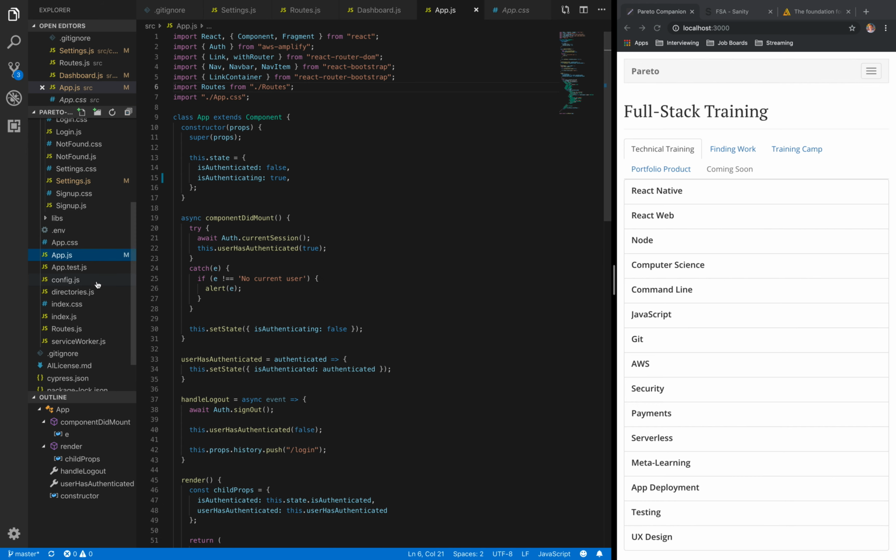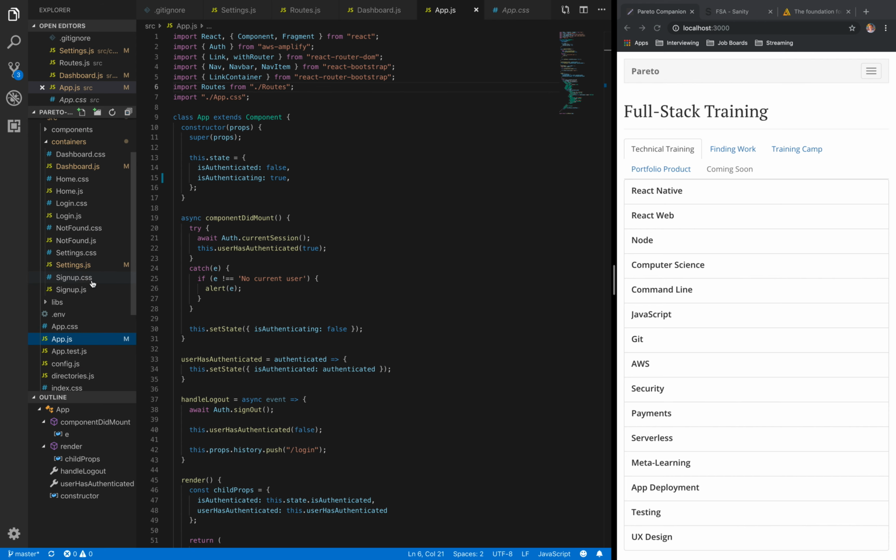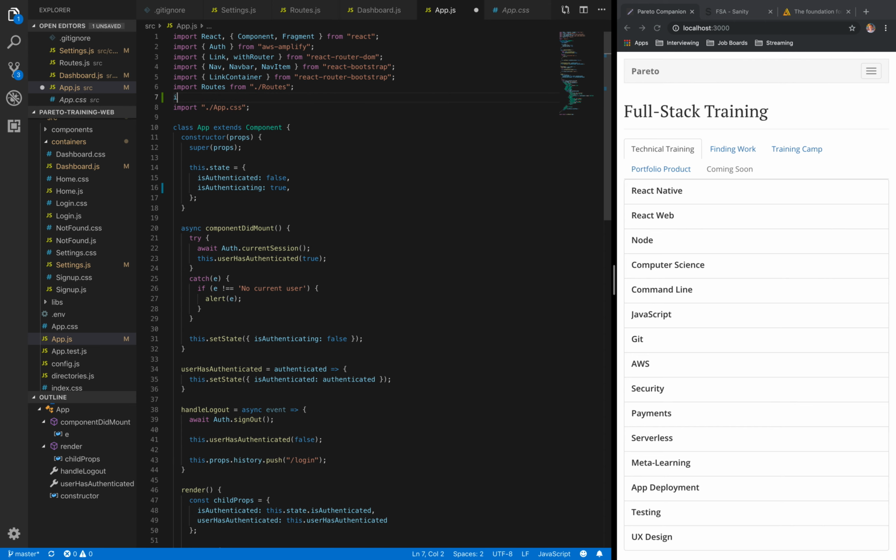Now let's say we want to import something from a different place, right? Well, let's go ahead and import not found from ./ the containers folder, and just say not found. So unlike here where it says the app CSS, we don't actually have to add the .js here, which is pretty nice.